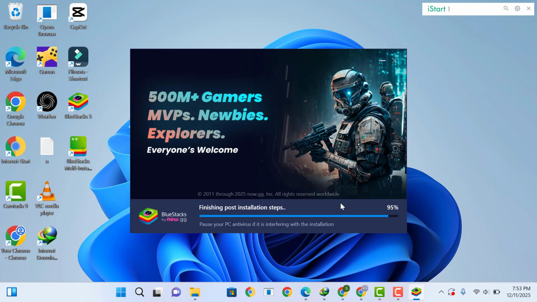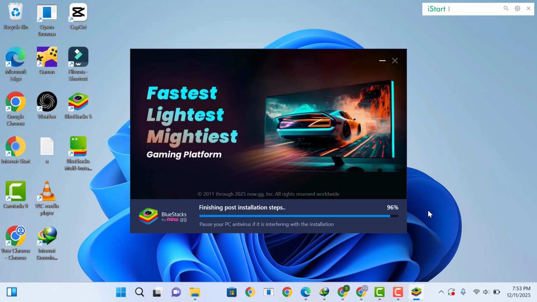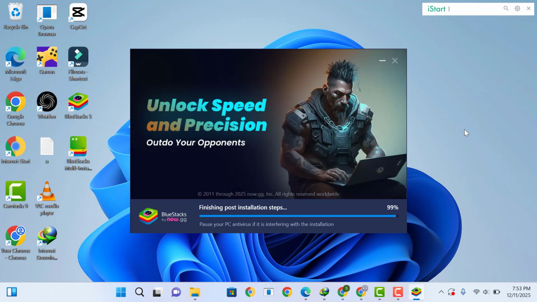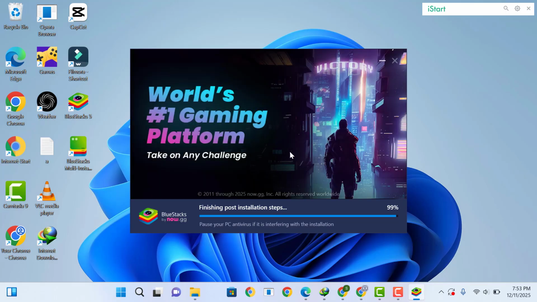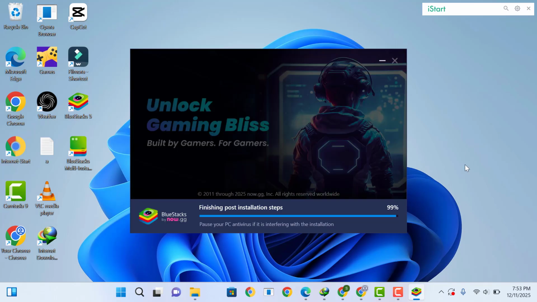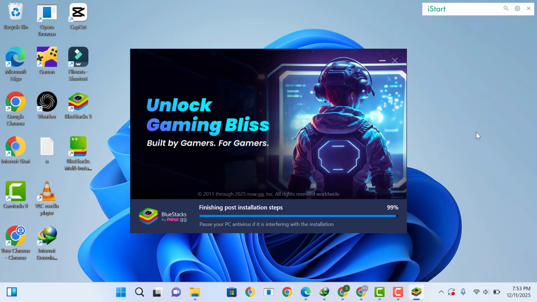Now installing, and it is 96% complete. Within the next few seconds it will be ready. I recommend you must have 1 GB free space if you want to use this application with good performance. And I'm using a Core i5 8th generation laptop.